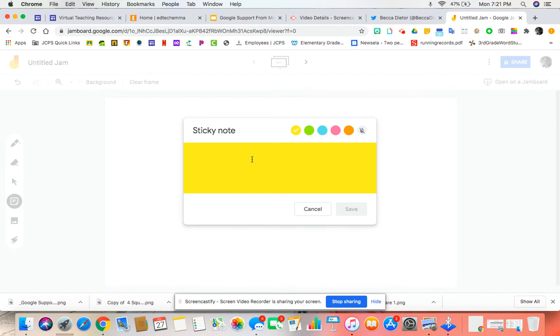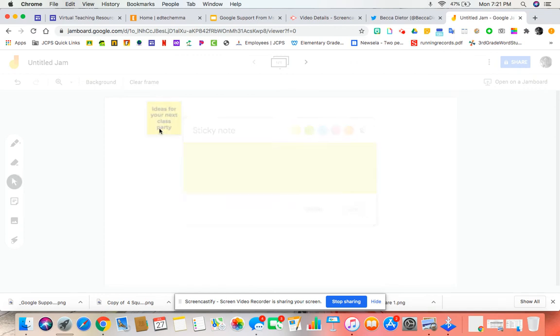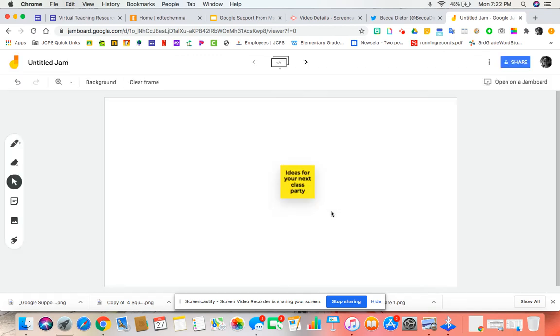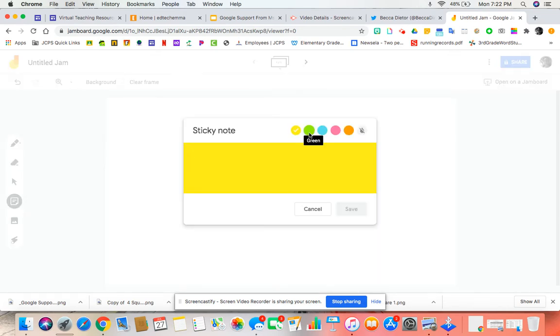These are nice because you're actually able to type them in. So when you're thinking about something like brainstorming with your class, maybe you want ideas for your next class party, you put that in the middle, and if you give your students access to this, they will all be able to make a sticky note. And they might say, oh, ice cream party. All their ideas will show up on the screen. They just have to press save.